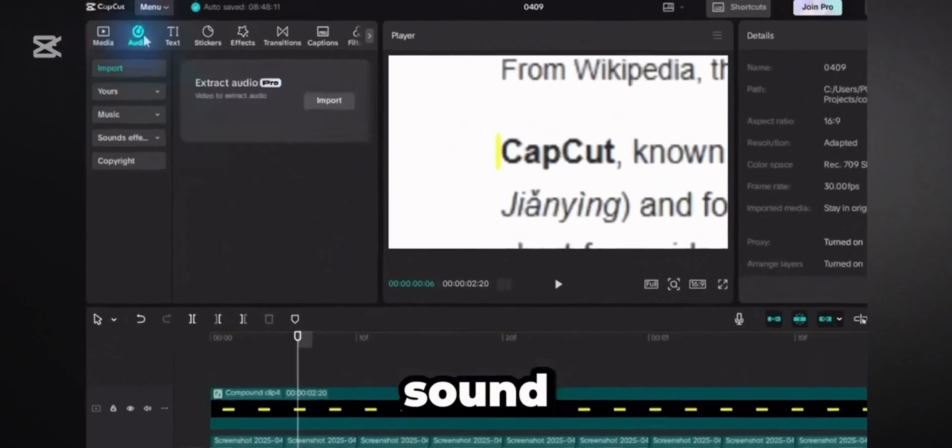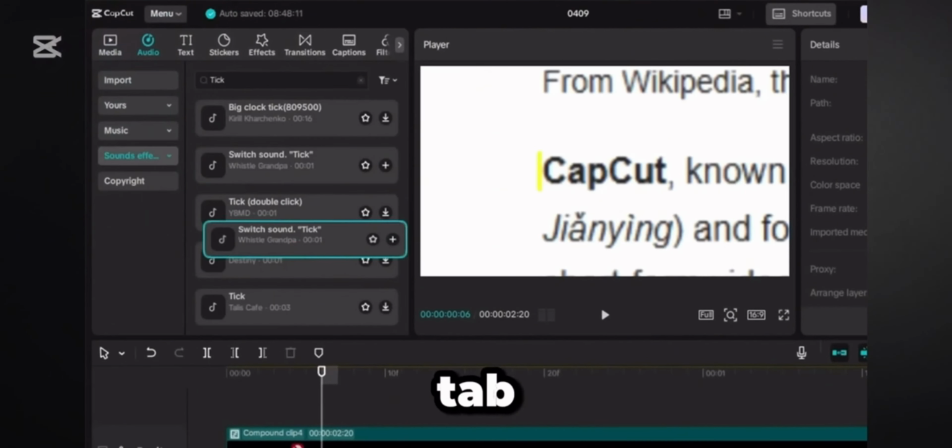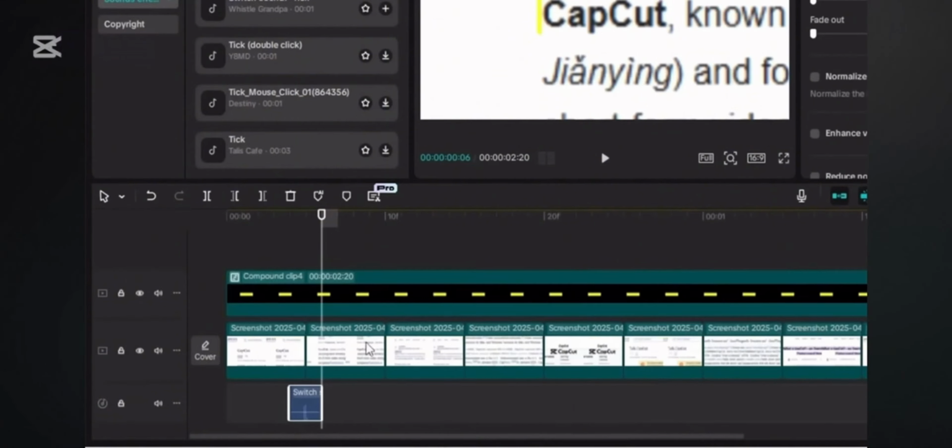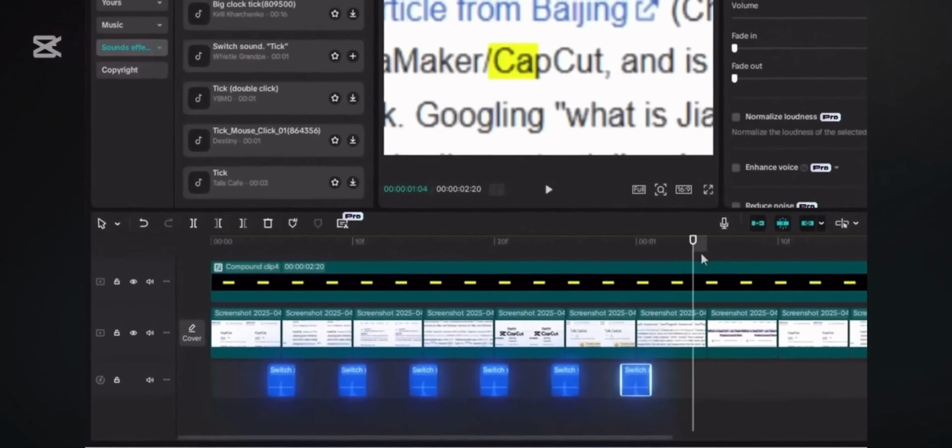Next, let's add sound. Go to the Audio section. Open the Sound Effects tab and search for tick. Add that ticking sound at each split point between the clips to boost the rhythm.